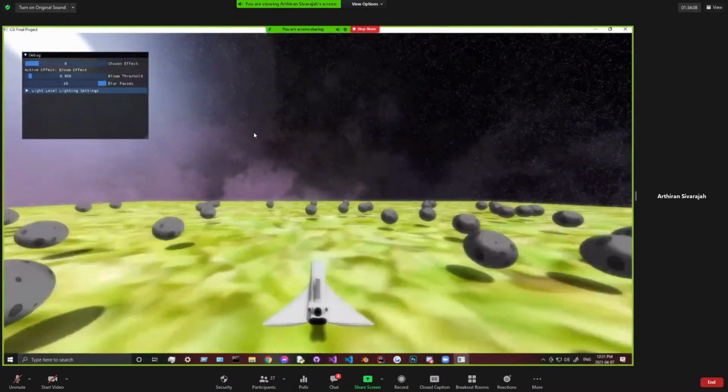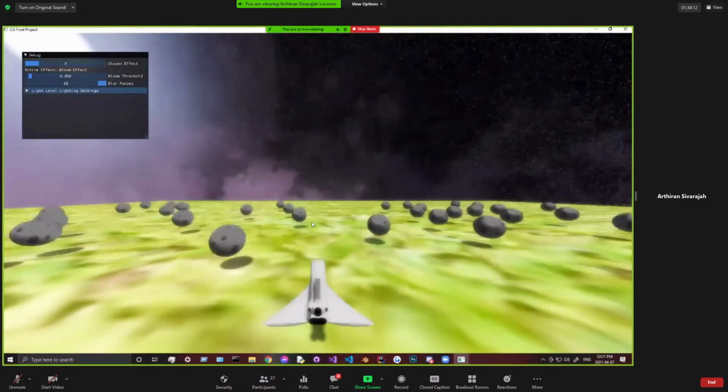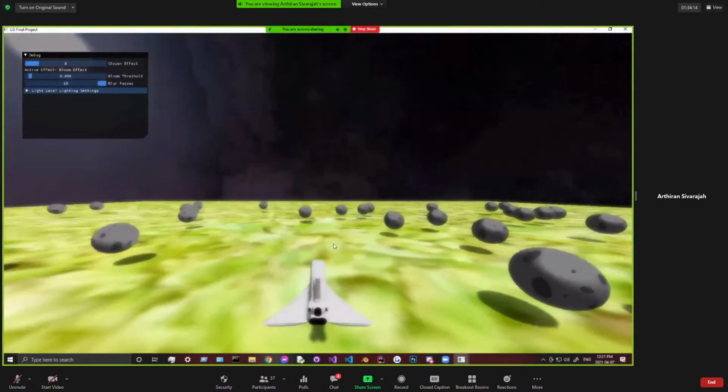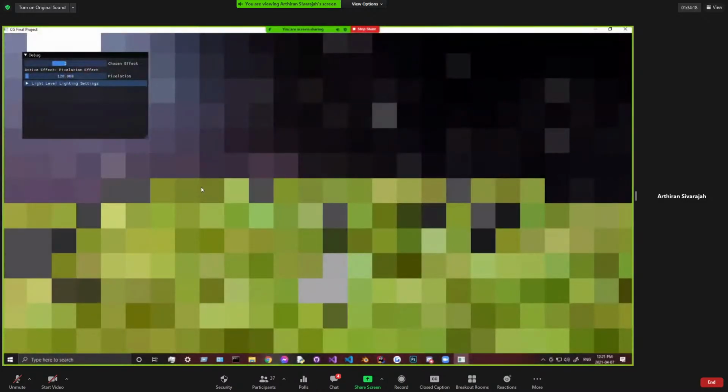As you can see now, we have the meteors moving towards us to make it an actual endless runner. And we have the meteors continuously spawning in. And like before, when you collide with a meteor, you get the death animation, which is the pixelation effect.